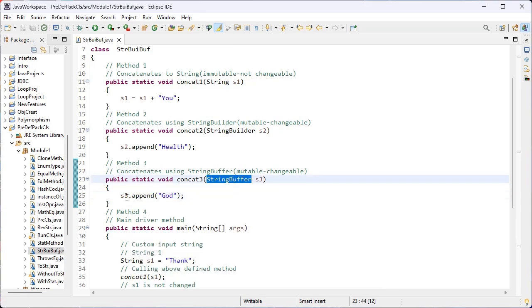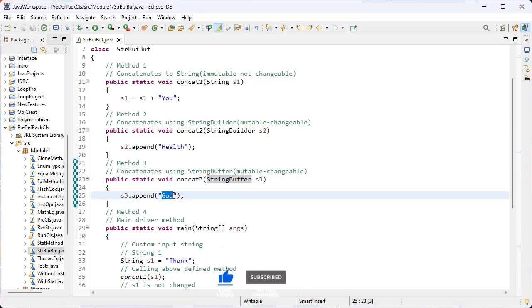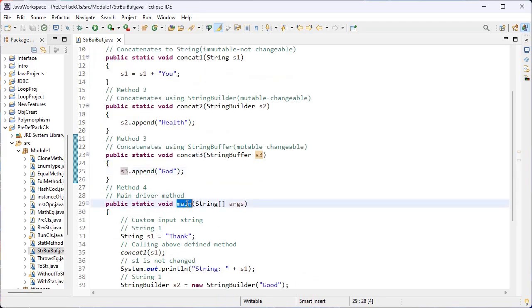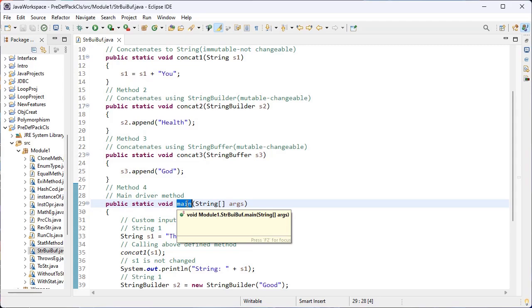So I can access the append method with the help of the object of this StringBuffer class. The God is the new value. This value will be added to the existing value of this S3. And here we have the main method. Execution starts only from the main method.